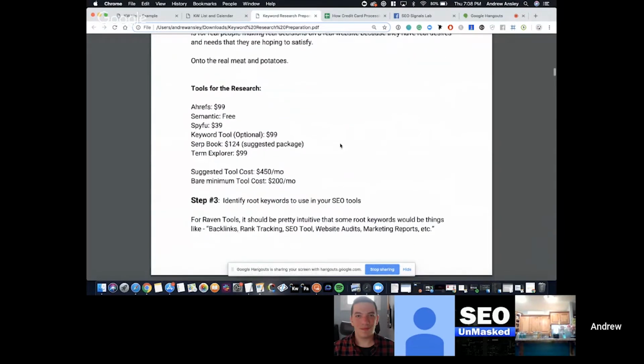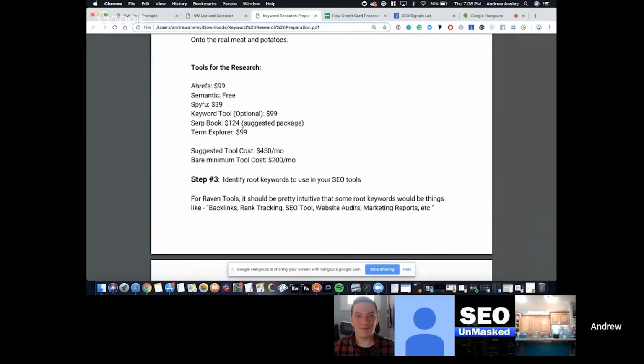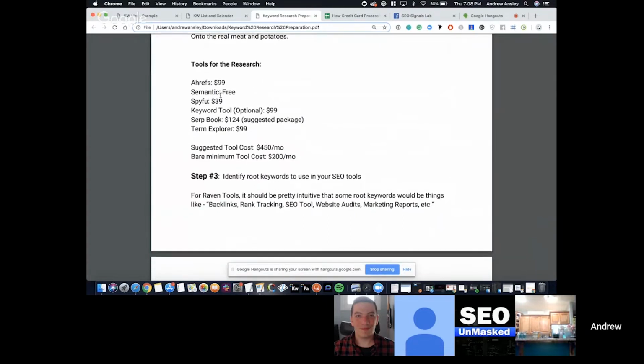So the tools we're going to need for this exercise are Ahrefs, however you want to pronounce it. Semantic IO, that's one I prefer. You can just kind of run it in the background. That one is free. It's the only one that's free. SpyFu, that's $39 for that package. KeywordTool.io is another one that's optional. You can get by with just these 3, not using Keyword Tool. SERPbook, this is a suggested package I use because you're going to need to track rankings as well. So I really like them. And Term Explorer, this is the real meat and potatoes one. I'll get into this. So it's kind of expensive.